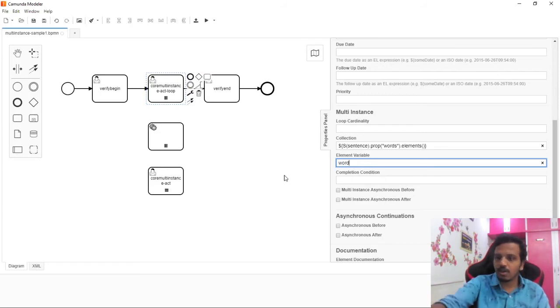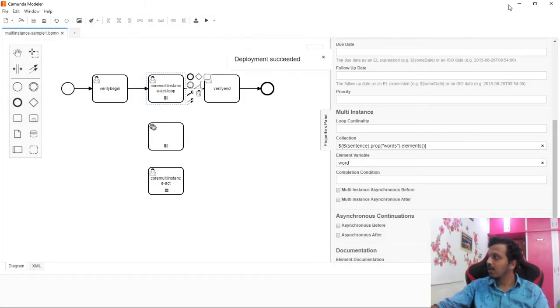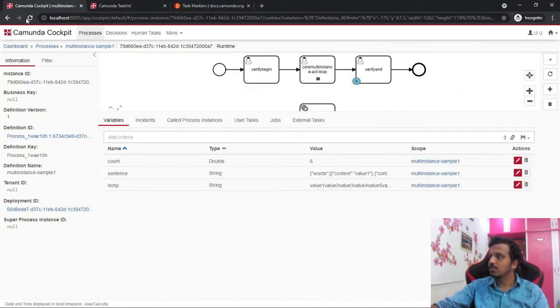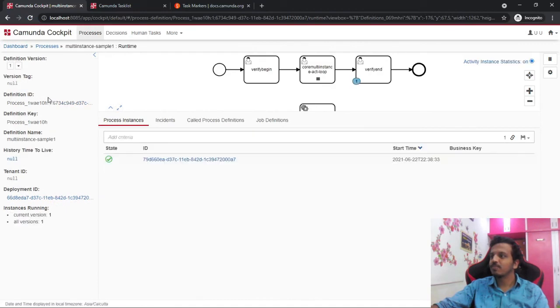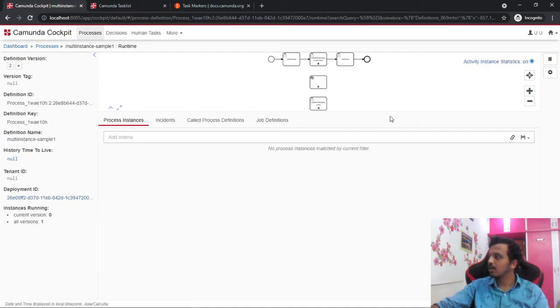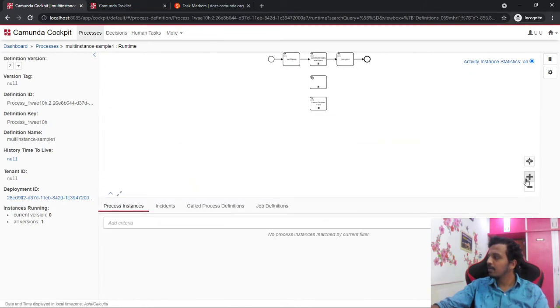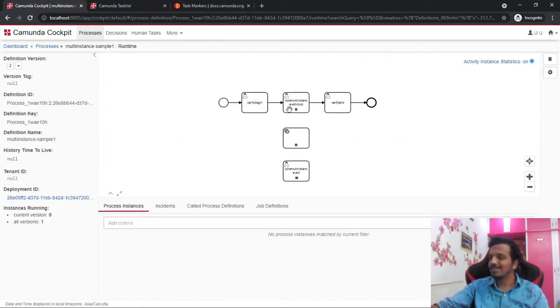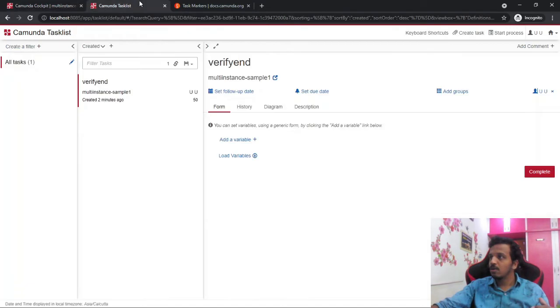Now, okay, so this is clear. Now it's parallel, so let's save this, deploy, and deploy successful. So let's go to this multi-instance, and now I should have a second version. So we can see, okay, let me zoom in a bit, plus, you can see now it's parallel. So let's see what happens.